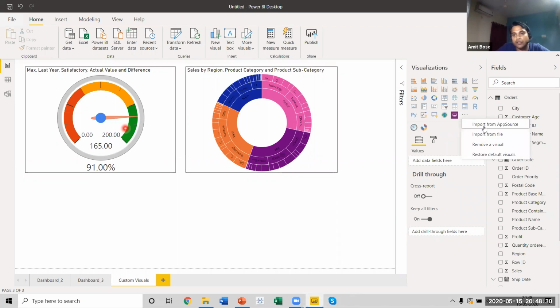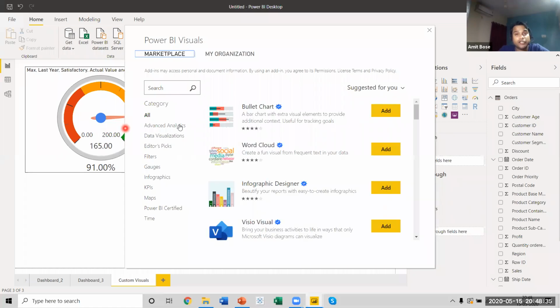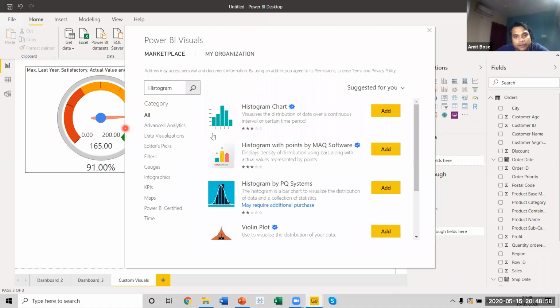So again, I will go to this particular area, click on import. And once more, I'm telling you guys, you need to have your organizational or business ID to access the marketplace. You need to log into your Power BI, and only with a business mail ID can you access this marketplace. So let me write the name of the visual over here, that is histogram, and search. So you have a histogram chart which visualizes the distribution of data over a continuous interval or a certain time period, as the definition states.